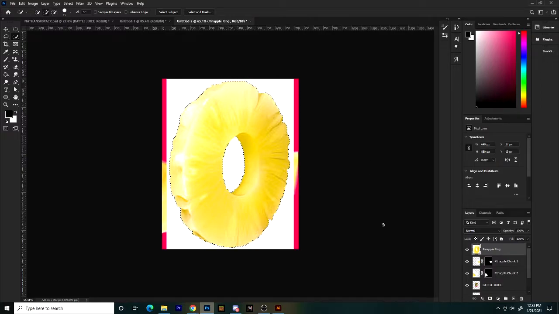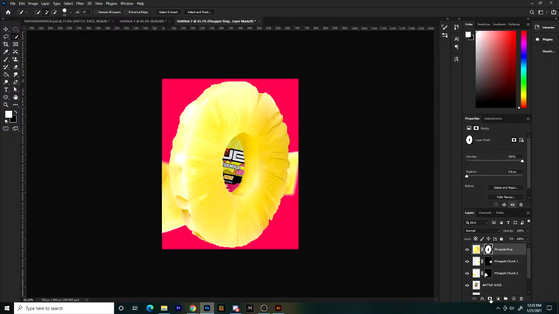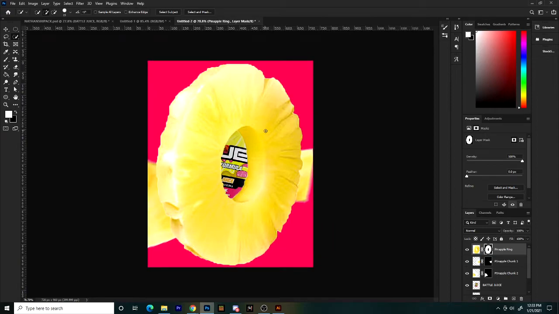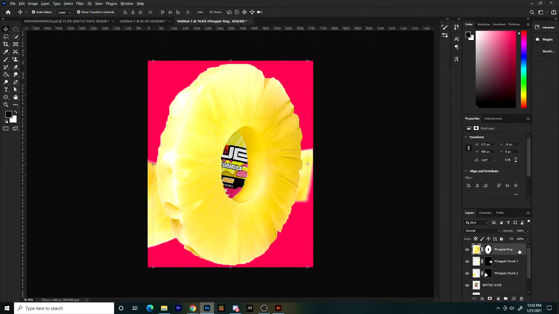Just like that. And then what we're going to do is go down to the bottom and add a mask on it again. So just like that, it should look like that after you press the mask button at the bottom. And then I'm going to make a copy, rename it Pineapple Ring 2. Name our first one Pineapple Ring 1. Boom. I know, creative with the names. We're gonna hide the second one.